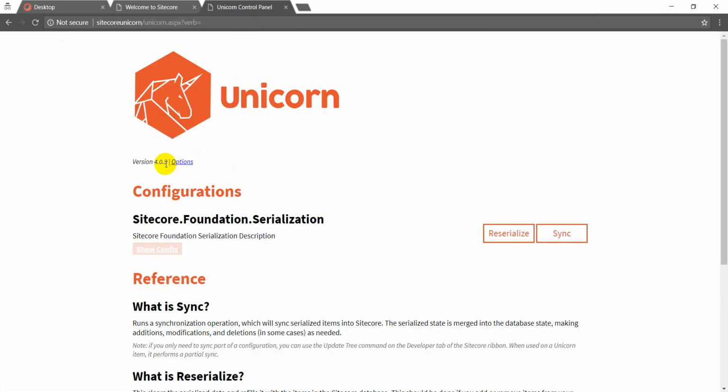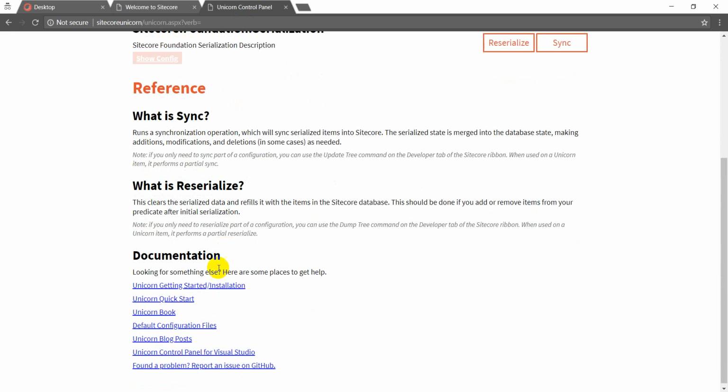We are using version 4.0.3. If you need more information about documentation, you can see that in the control panel, where you can get a whole lot of documentation available from a Unicorn perspective.